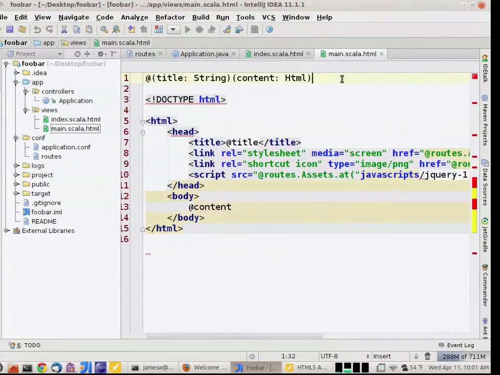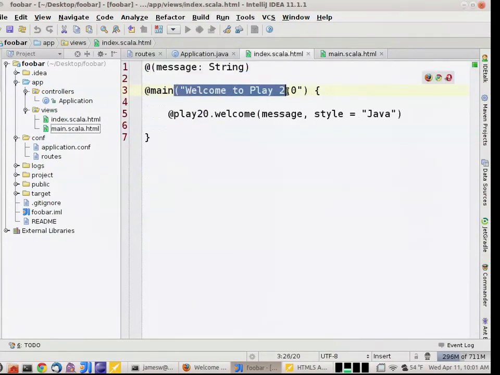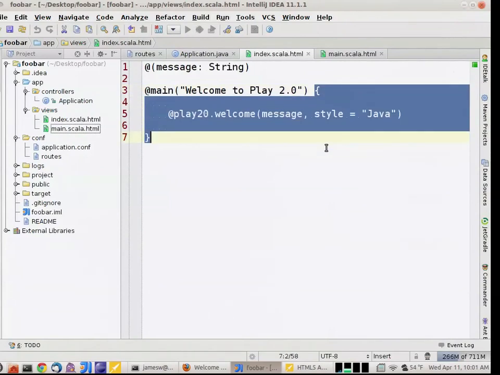So 2 arguments for the main template. There's the string title and there's the HTML content. If we look back here, we'll see that here's the first parameter, that string, and then here's the second parameter, which is a block that's going to contain some HTML. So that's how I'm actually reusing templates and extending templates essentially.